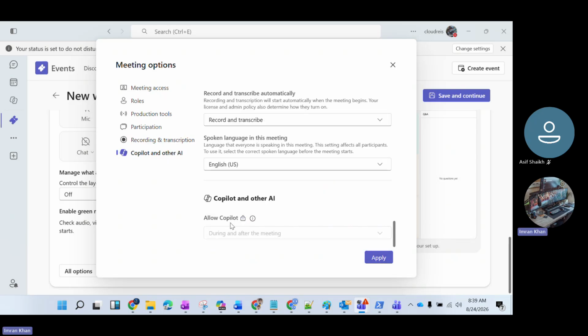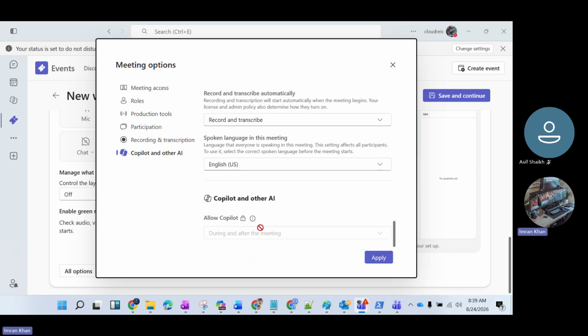And the next one is this one. This one is Copilot and other AI. Allow Copilot during and after the meeting. So this setting is enabled. The option is locked for a webinar. A webinar does not have this option, but in meetings the option is showing.